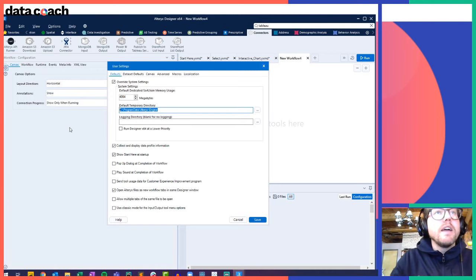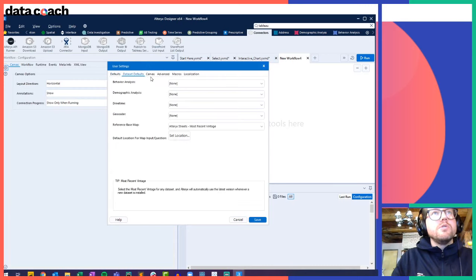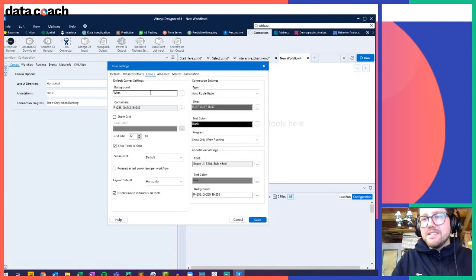Temporary directory. Mine's in my engine folder. Show startup here. You can have that or not if you want. And then the last one that I want to go over is Canvas.